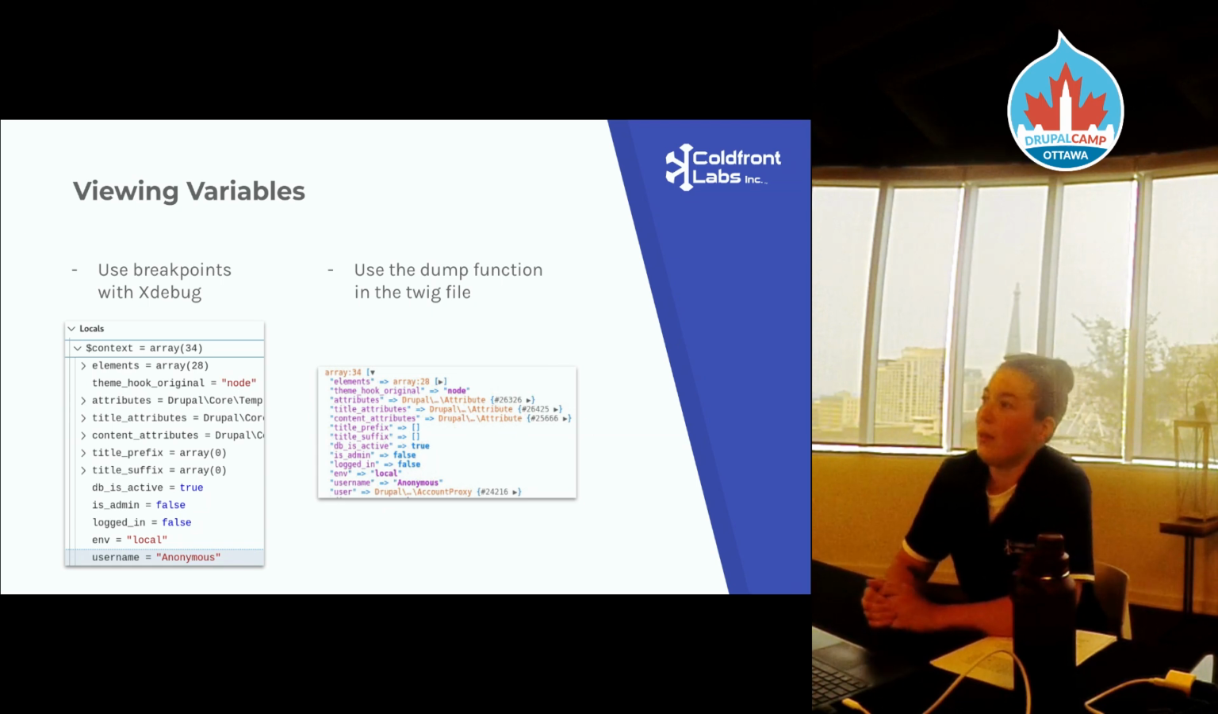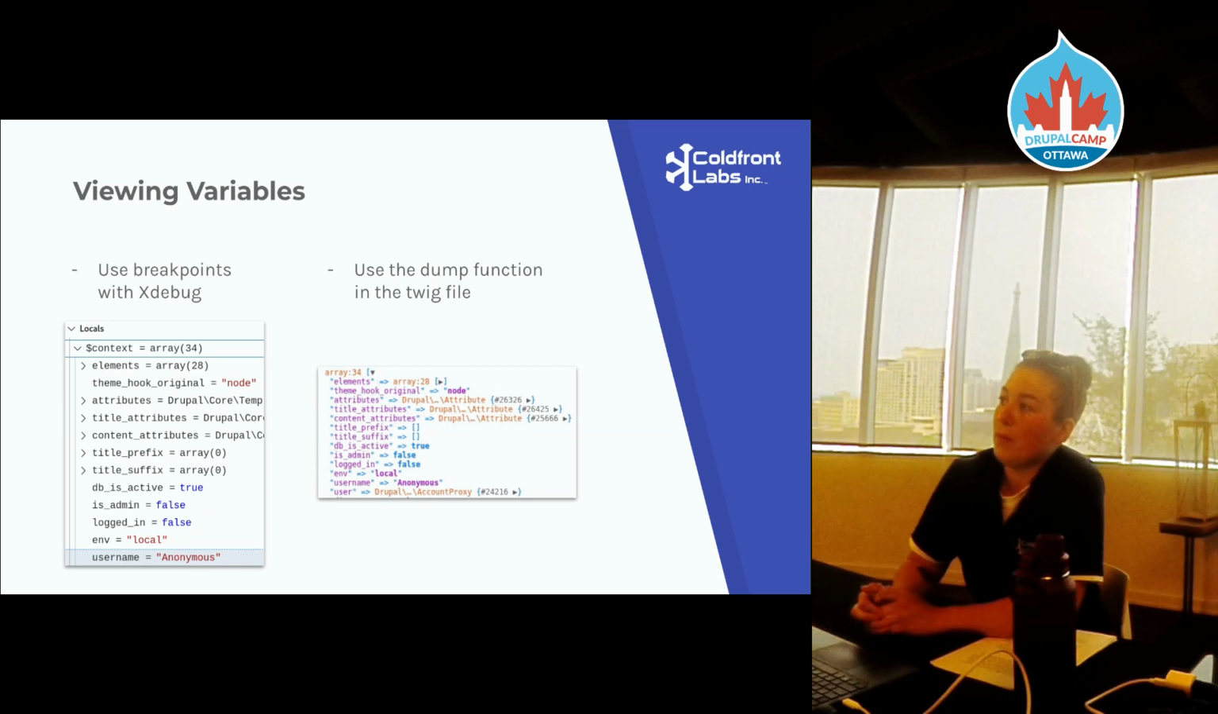It's worth noting that doesn't work out of the box. You need the Twig Xdebug button. Oh yeah, well we have this enabled.